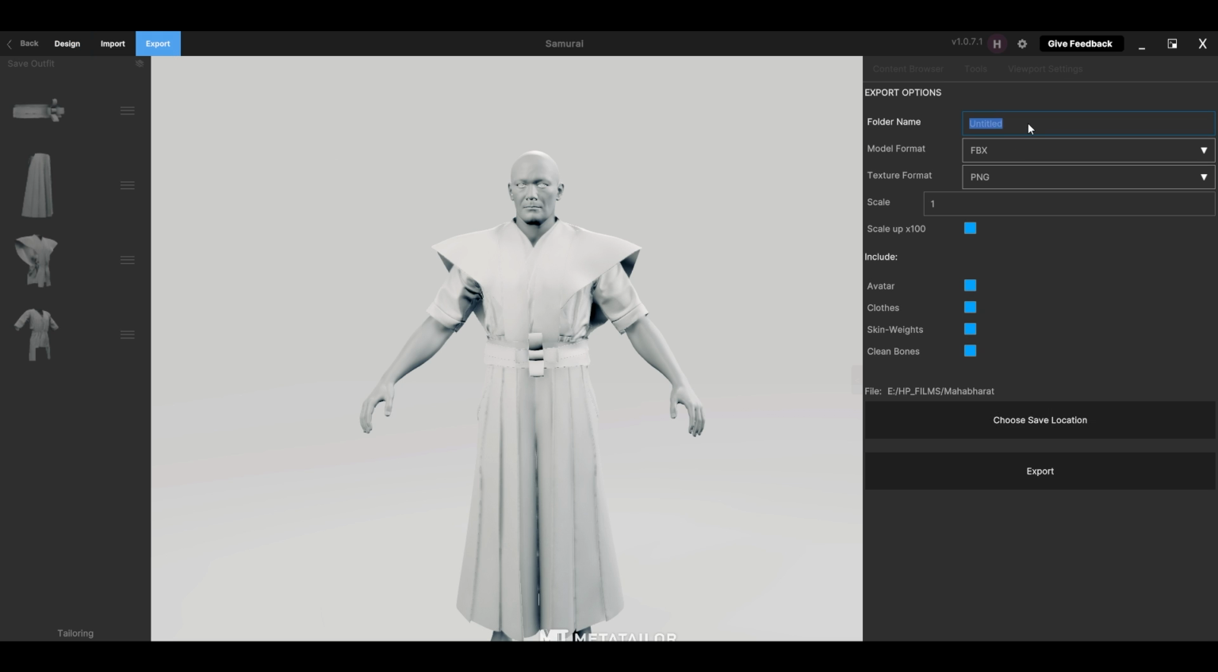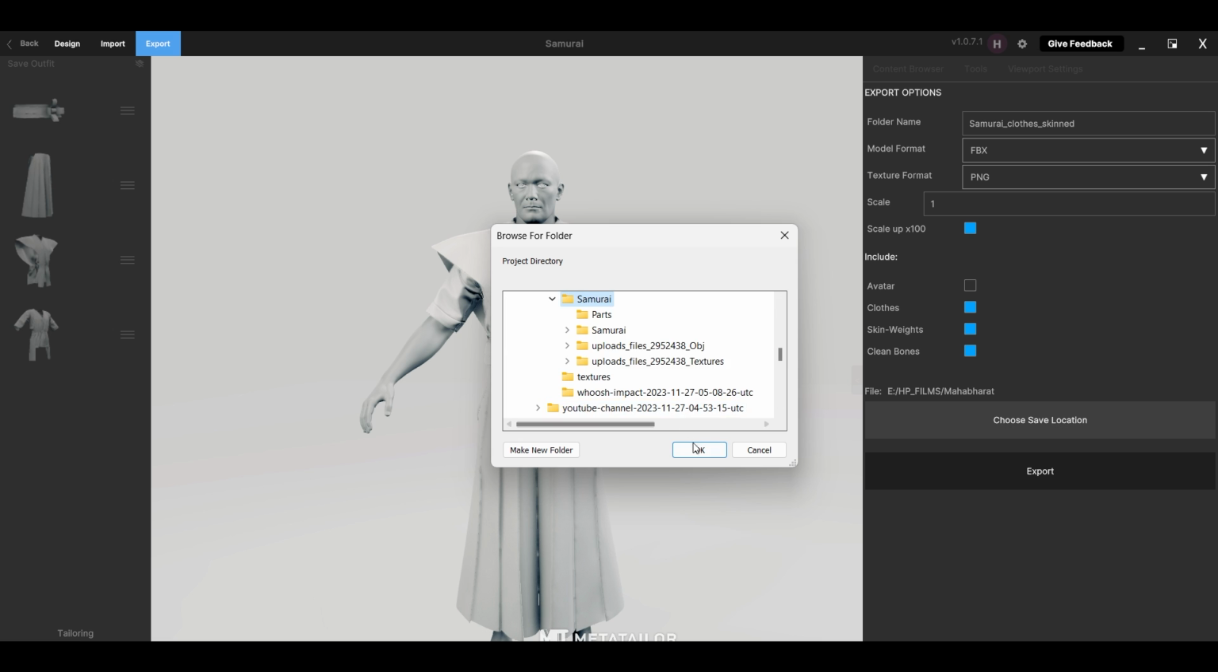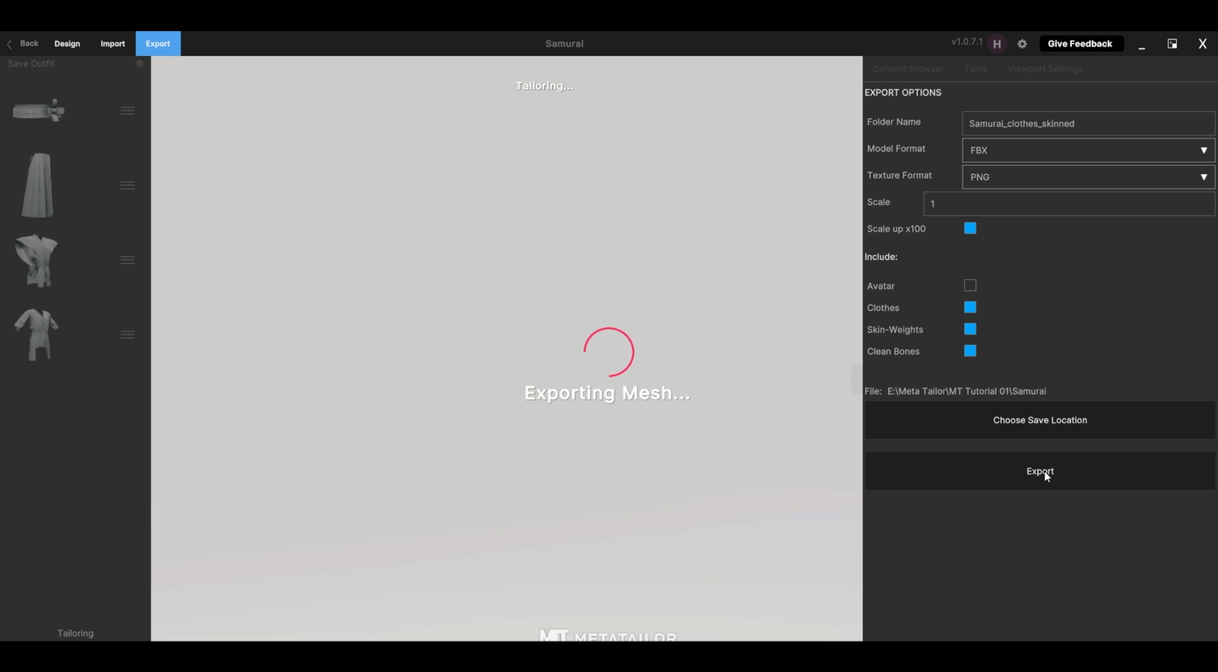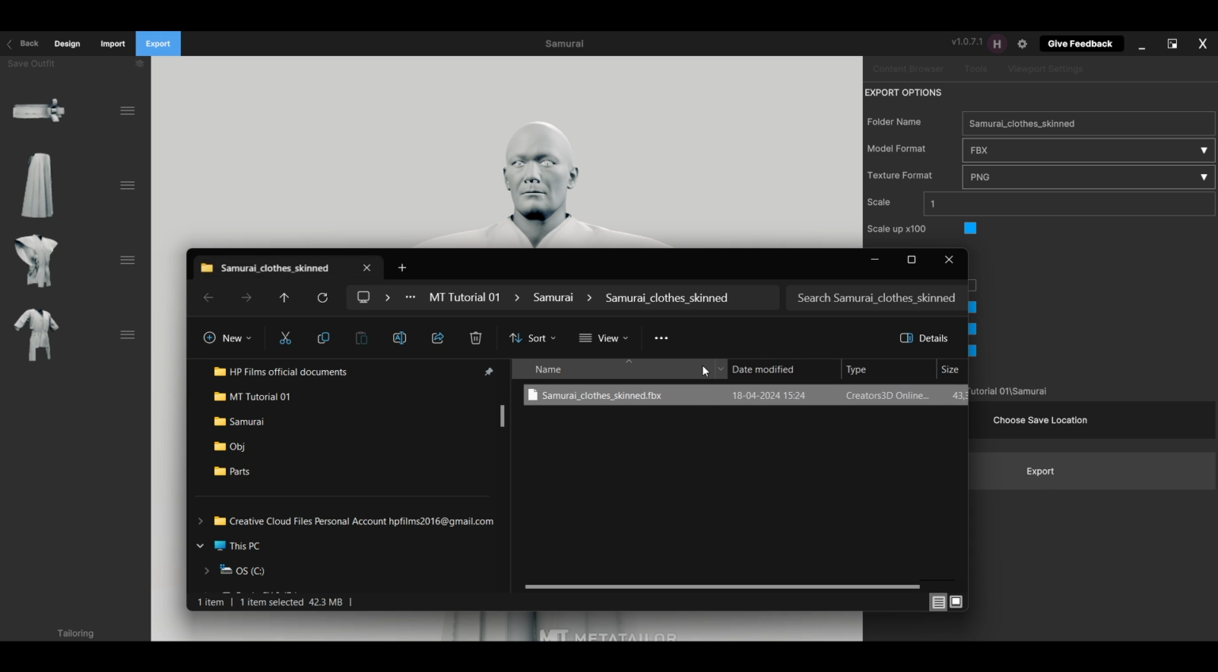Click Export, make a new folder with a new name, and then exclude avatar and choose the save location. Once that is done, it's time to export. Now click Export. It's done. Now you have the FBX file for the Metahuman.